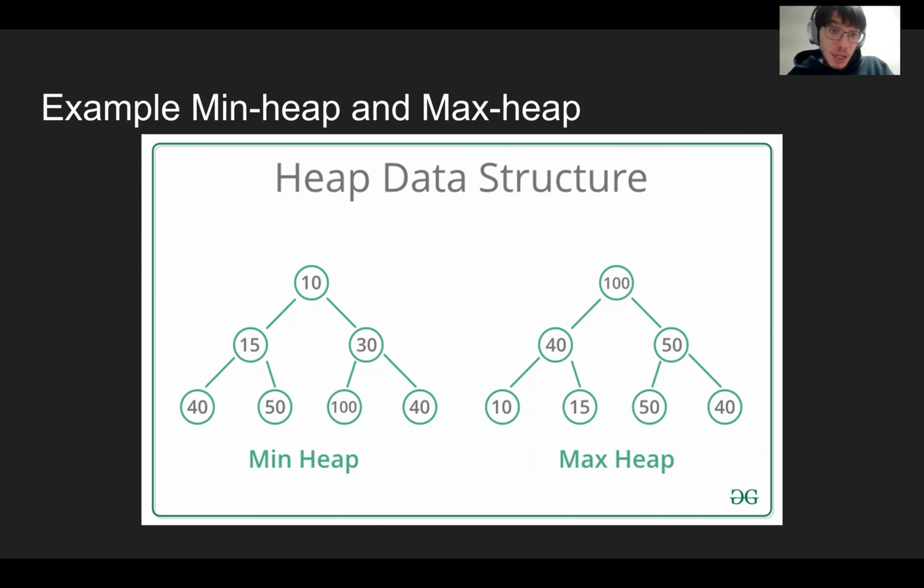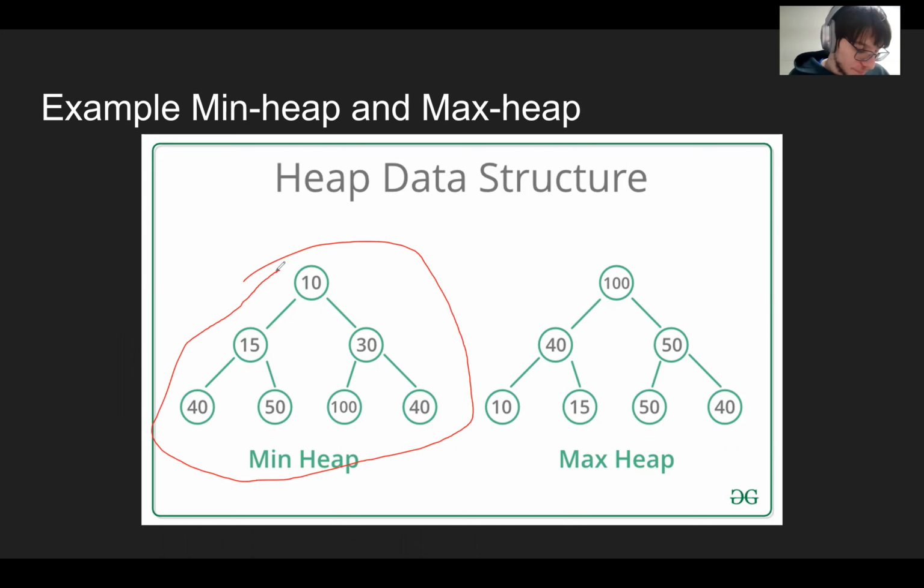And here we see some examples. Let's see an example of a min heap here. Notice this is a min heap because at each level, each node's children are larger than it, so the node itself is smaller than its children. Like this 10 here is smaller than 15 and 30, and 15 is smaller than 40 and 50, and 30 is smaller than 140.